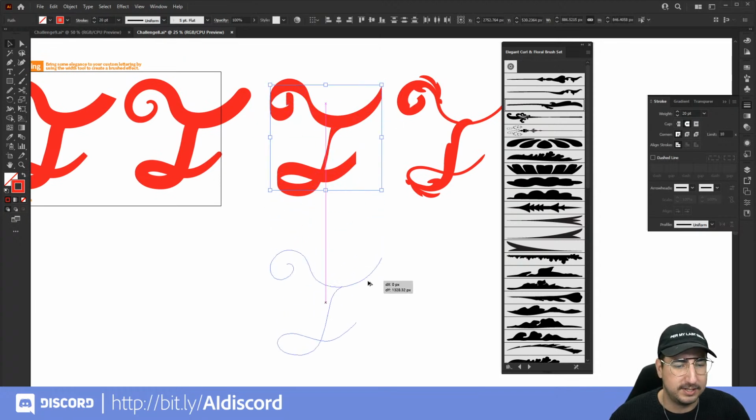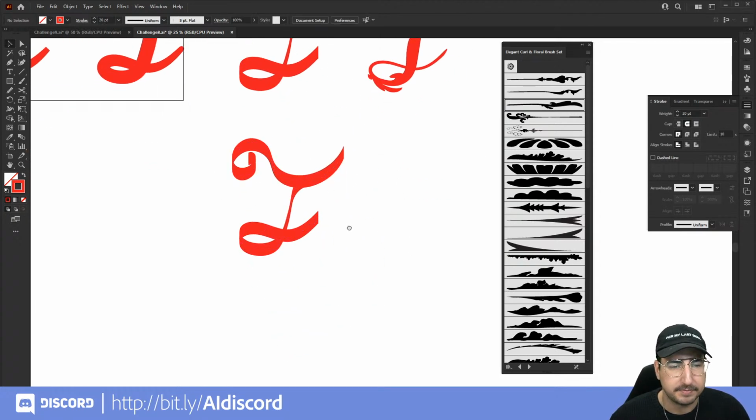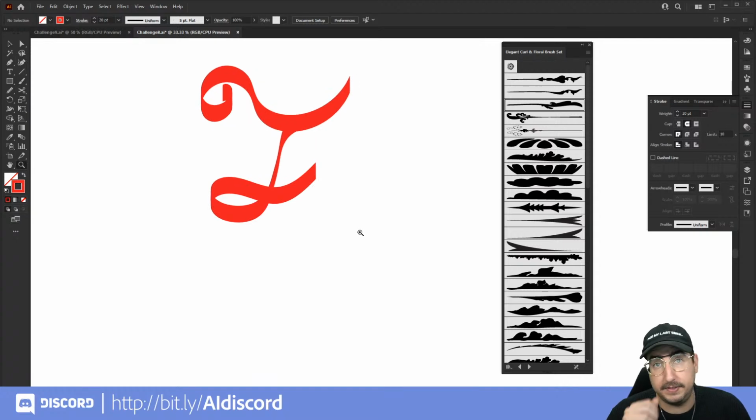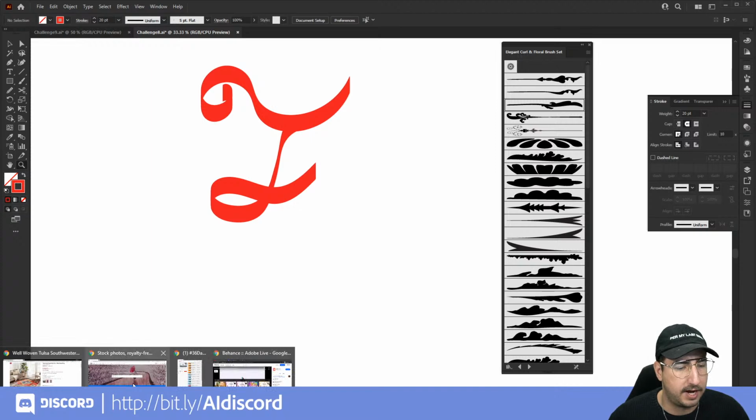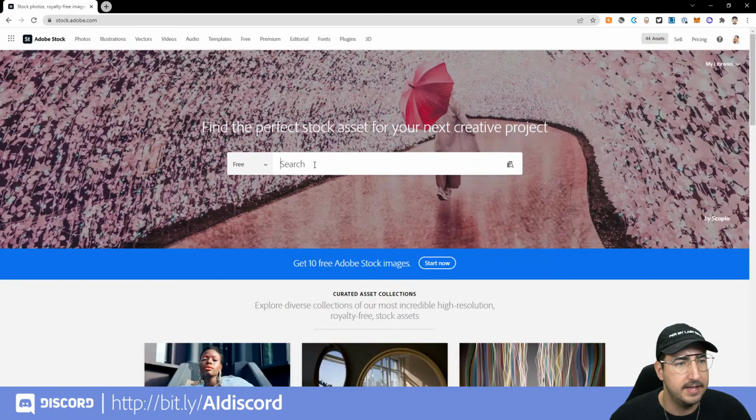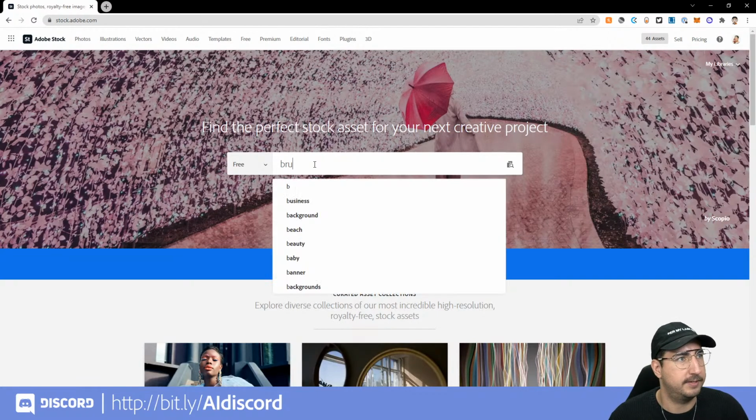What we're going to do is we're just going to make a copy of this here. And we can do all kinds of things if we want to make our own brush. So we can make it from a shape, we can make it from a stroke, we can make it from really whatever we want. So what I'm going to do is we're going to go ahead and look at Adobe Stock. So we're going to go to stock.adobe.com/free. We're going to use that free. And we are going to type in brushstroke.